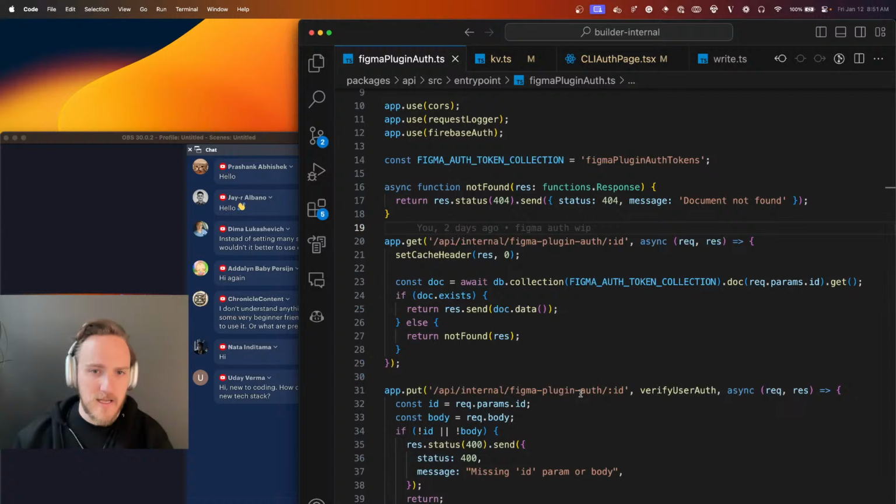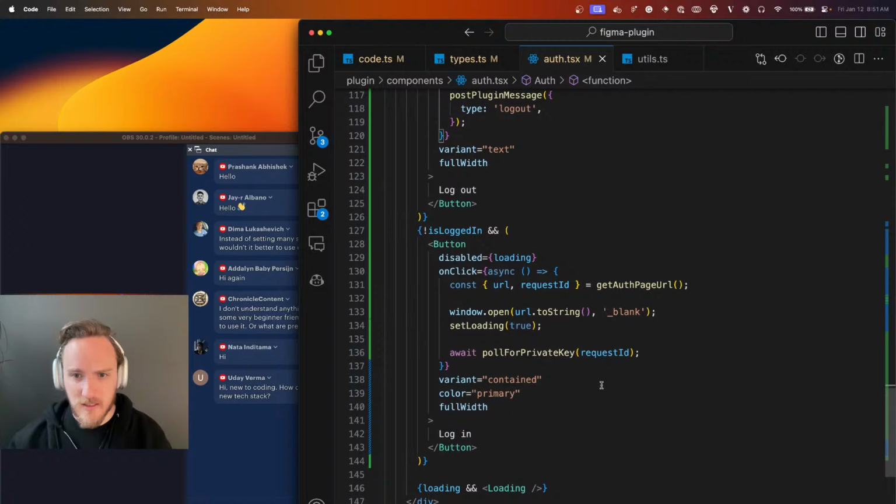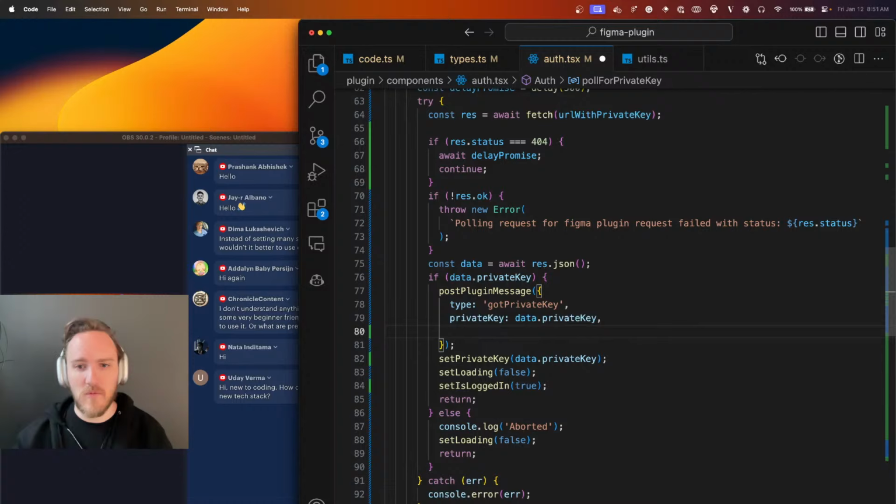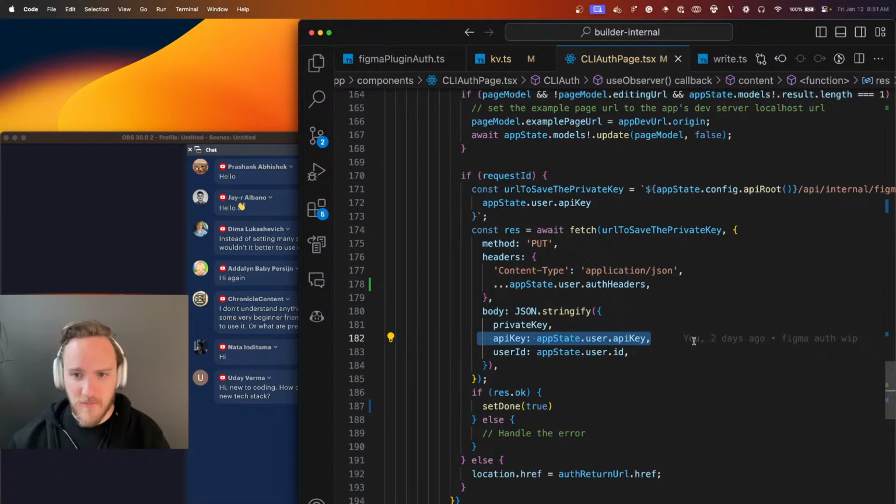Let's see, I can't remember now where we're only saving, or maybe it might be in here actually, pull for private key. Got private key. Okay, so that's actually just save more information here. So we have data.private key is one of the things we get. We also get the API key and user ID. Okay, let's save all those things.